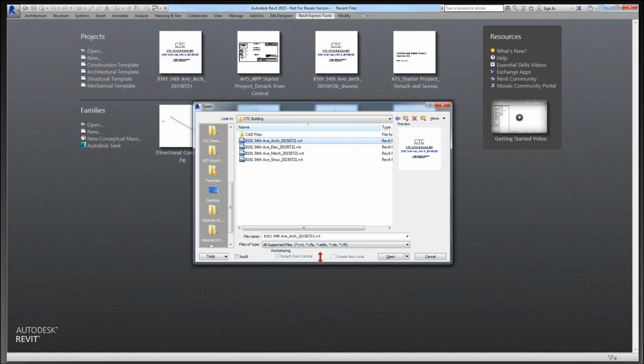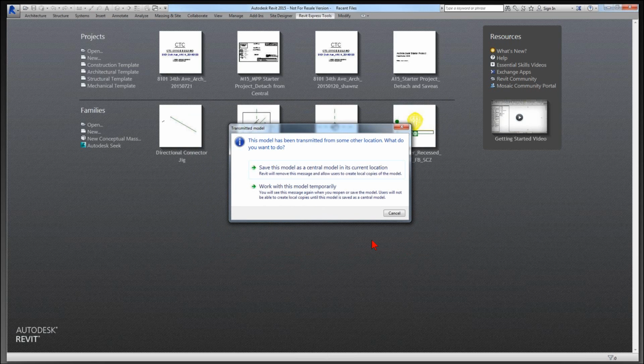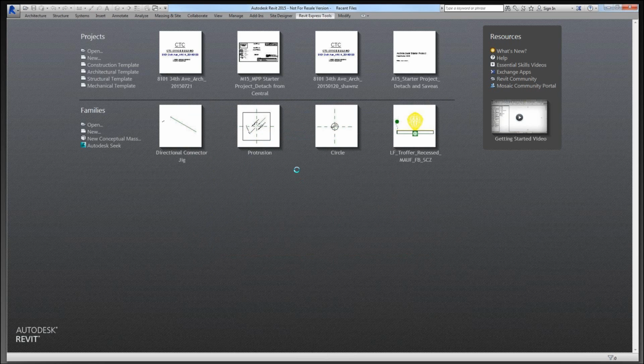And so that's what I'm going to be doing here. I'm going to go ahead and open this up. I'm going to save this model as a central file in its current location, so it actually saves me a step of doing the save as the central file. It's going to open up that existing project. It's going to be opening it up detached.